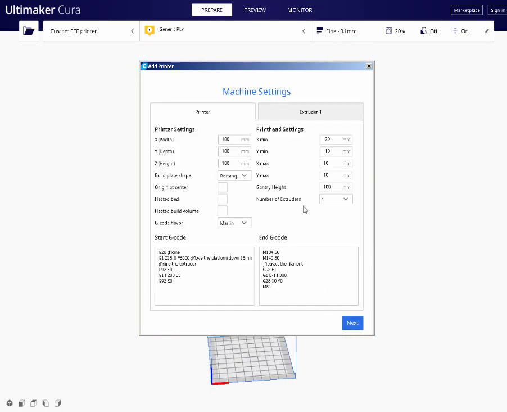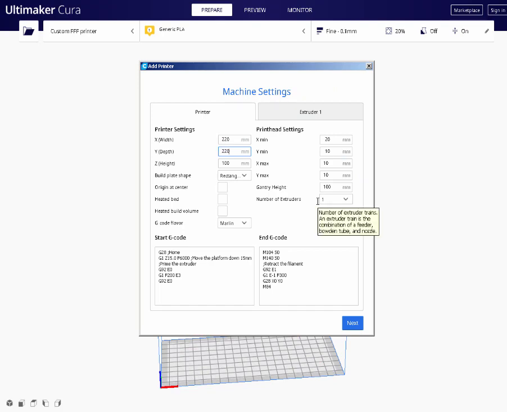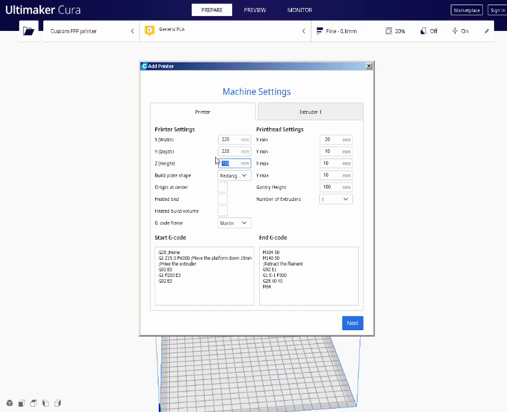All right, and so what we have to do now is change the machine settings to match what the Artillery Genius 3D printer settings are. So first we're going to change the X width, and that is 220 millimeters. The next is the Y, which is also 220 millimeters. And then the Z height is 250 millimeters.